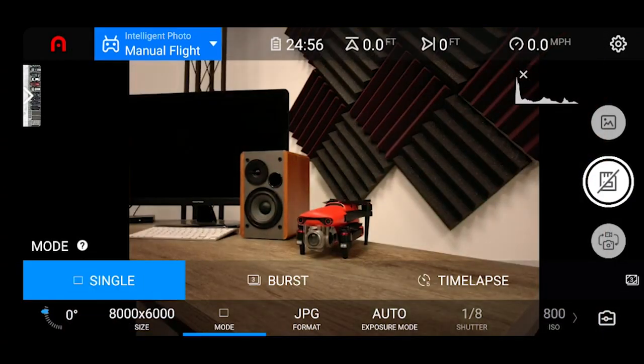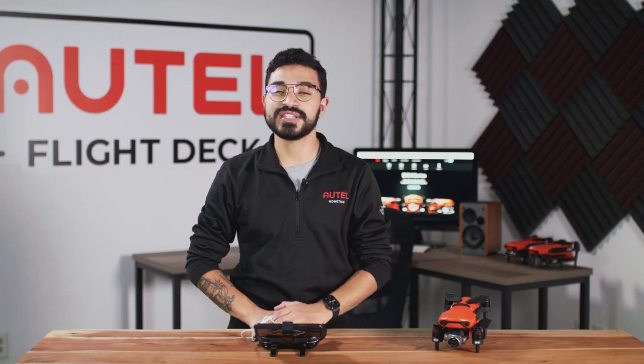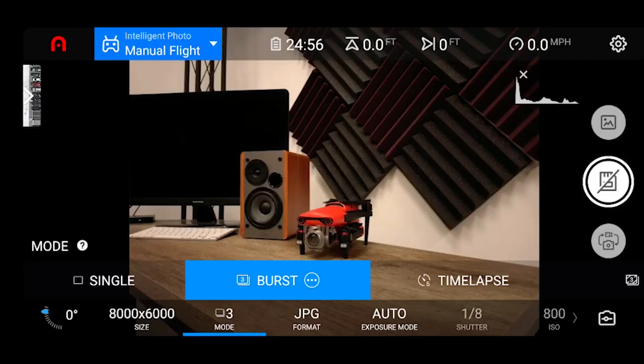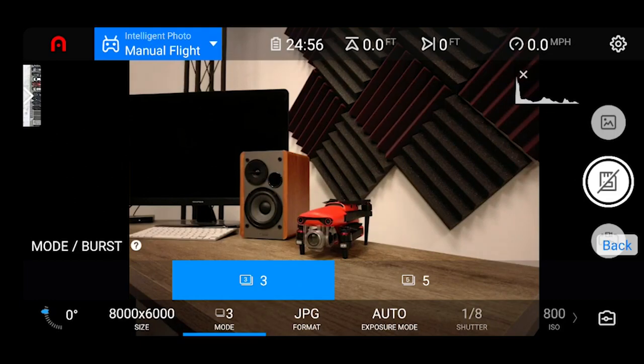Next, we have our mode setting. This adjusts how your camera is actually taking pictures. By default, it will be set to single, which means that every time that you hit that shutter button on the right-hand side, you're just taking one still image. The burst option will allow you to change the amount of images that your camera takes when just tapping the shutter button once. You have the option to take 3 images quickly or 5 images quickly.